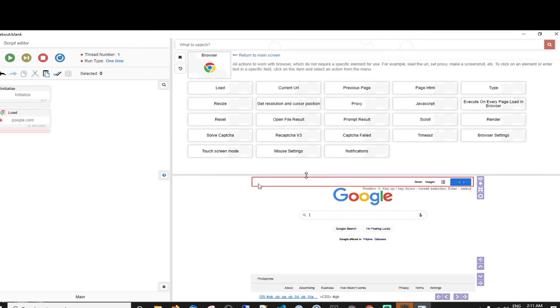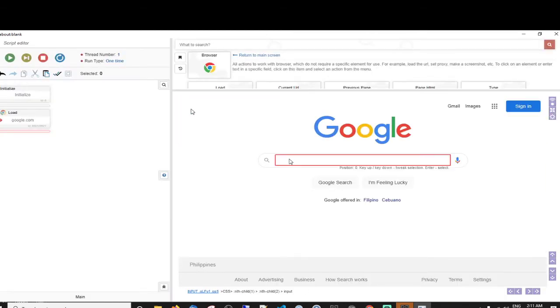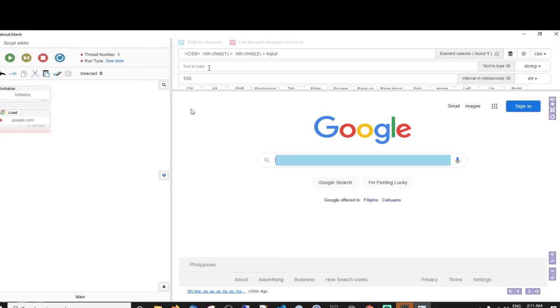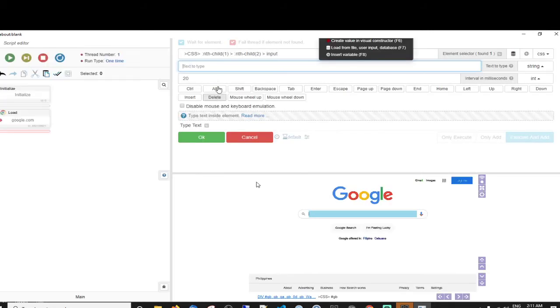Okay. So just make this bigger so you can see. Then I'm gonna type into here. I'm gonna change this so it's a random type speed later on. But for now, what am I gonna type?